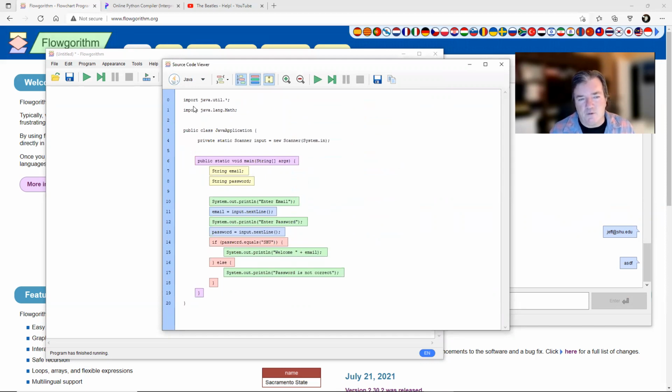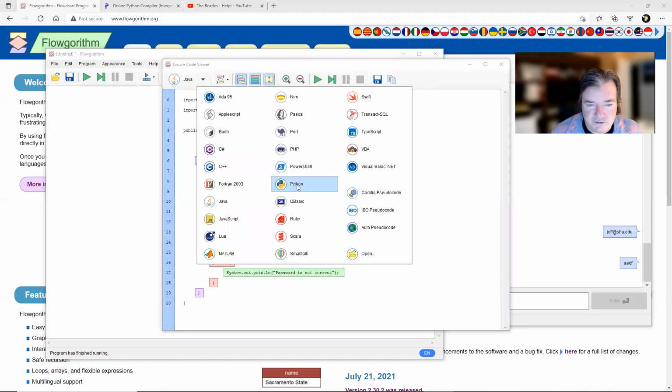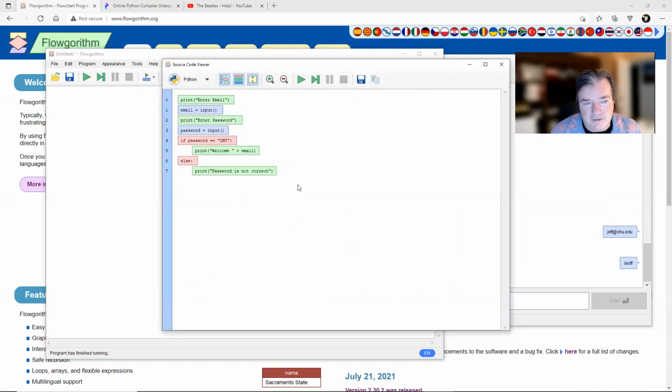In Java, you'd have to import the Java util, everything in the Java util library, the math library. I don't know why I would want the math one. And then in Java, everything has to be a class. That's a rule for Java. And then you could scan input. You have to bring in the scanner. So different languages have different approaches to doing things. If we wanted to look at what this code would look like in Python, there's the entire program in Python.